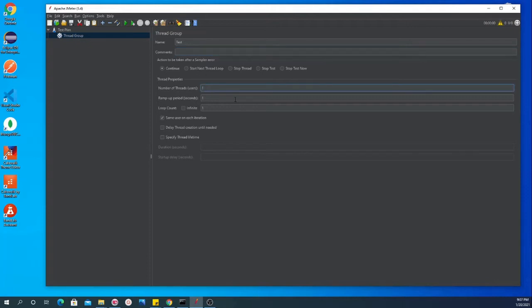Okay, so number of threads right now. Number of threads is number of users, as you can see, and ramp up is in seconds. Ramp up is how long it will take for JMeter to ramp these many users up. So for example, let's say if we have 1,000 users and the ramp up is 1 second, that means within 1 second the 1,000 users are going to go live. Okay, so let's say if we have 10 seconds, that means within 10 seconds 1,000 users are going to go live. If we have 100, similarly.